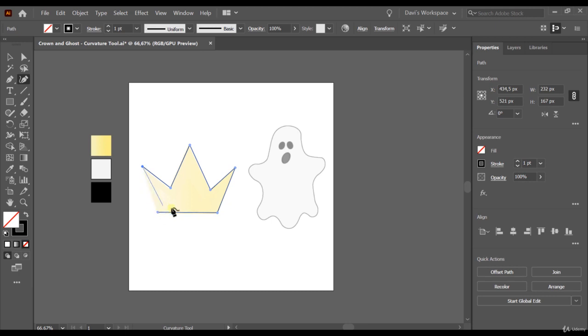When you want to finish using the curvature tool, you only click once. If you click twice, it will change the last option. So I'm going to click just once to close this shape. And click once, and it's closed.